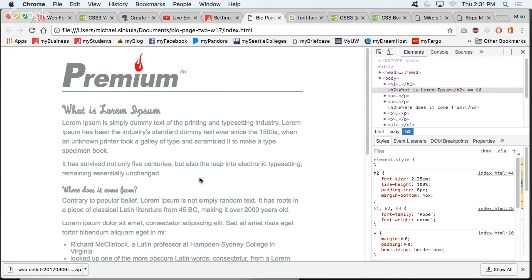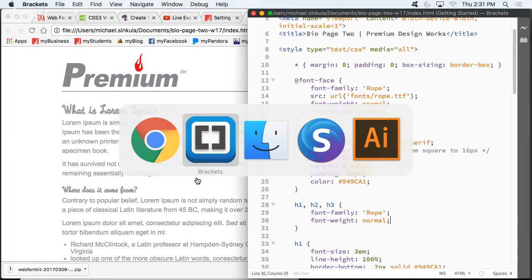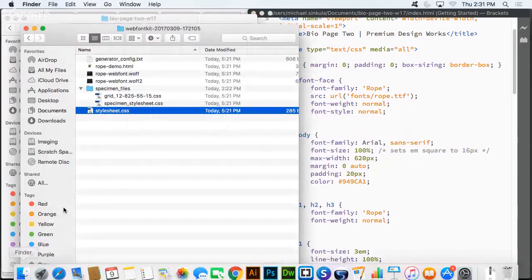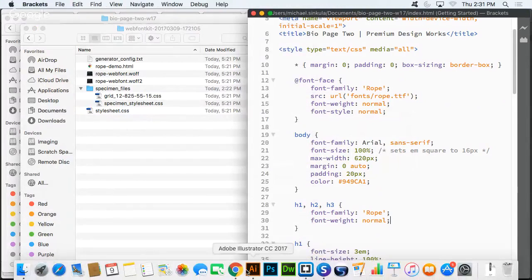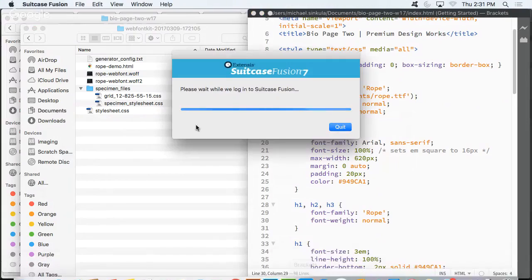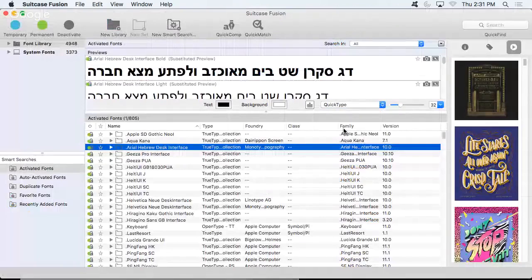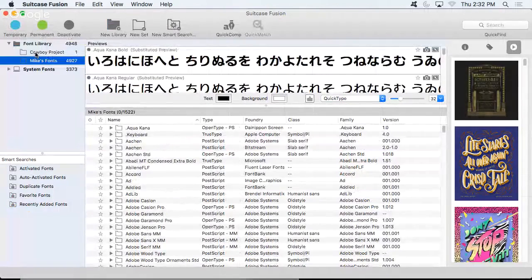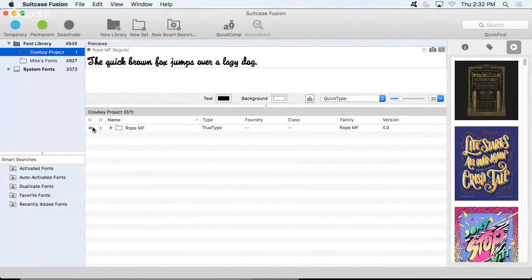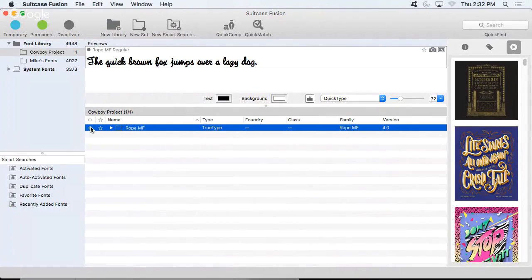Right? So it's not so bolded. Okay, so instead of using rope, what I want to use is, let's go back to suitcase. So how many of you used, yeah, so look here, rope is not activated, right?